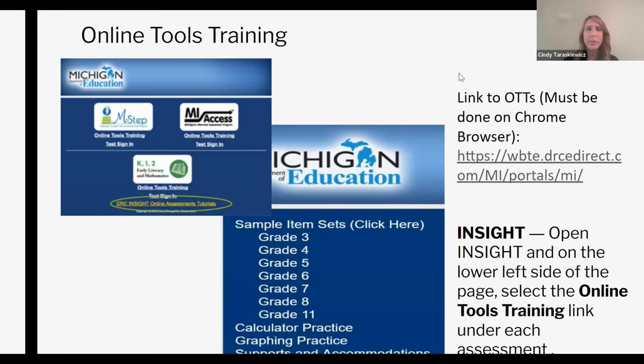My daughter, when they switched over to MSTEP Online, she had a really difficult time with the calculator, and she didn't even finish the test because she couldn't work the calculator itself. And it was a pilot at that time, but she didn't finish the test because she couldn't work the technology part of it. So you don't want your students stuck in that situation.